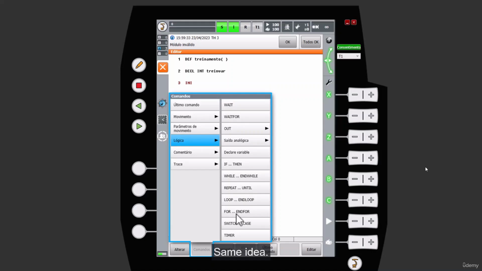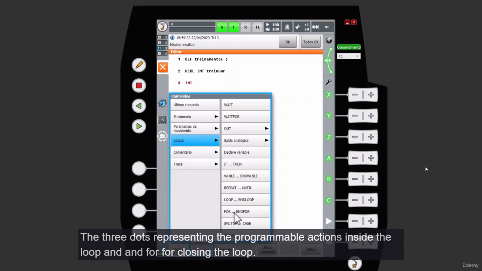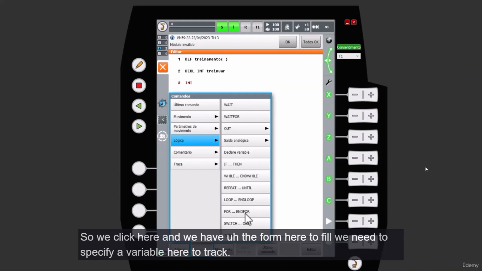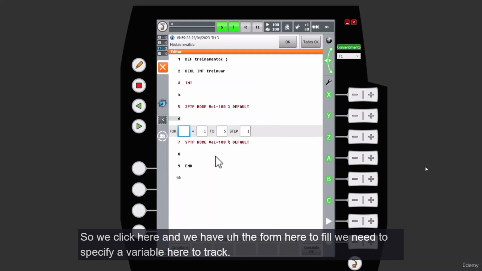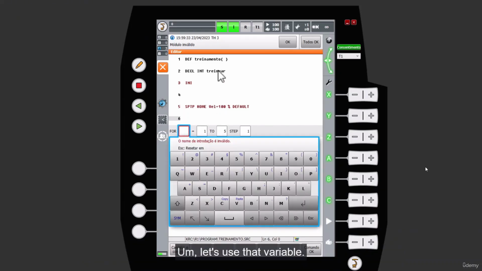Okay, same idea, the three dots representing the programmable actions inside the loop, and end for closing the loop. So we click here and we have the form here to fill. We need to specify a variable here to track. Let's use that variable train var that we created earlier. And here's where the comparison happens.